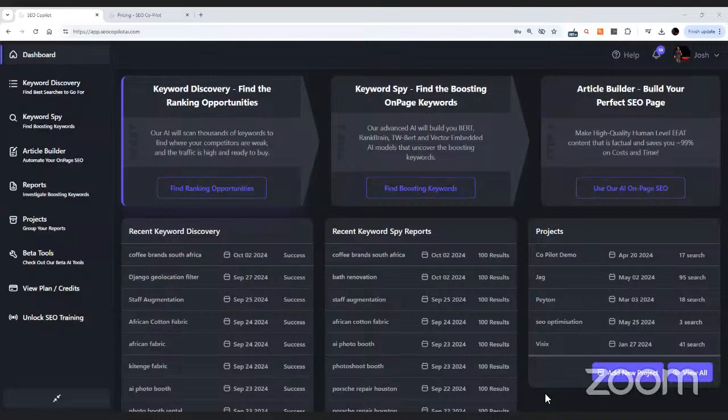But basically, SEO Copilot breaks down into three main areas. It breaks down into finding the ranking opportunities, finding the boosting on-page keywords. This is where some of the competitor analysis for what they're doing would come in, except this is that on steroids times 1,000. And then how to write your on-page, how to build the article, write the article, do your on-page, and have high-quality human-level EAT content.